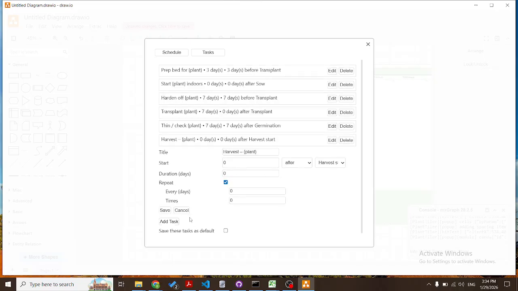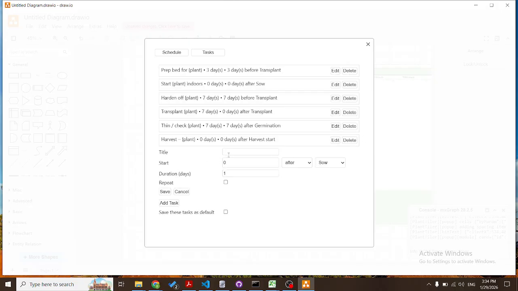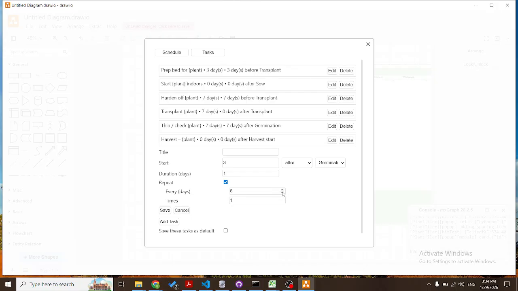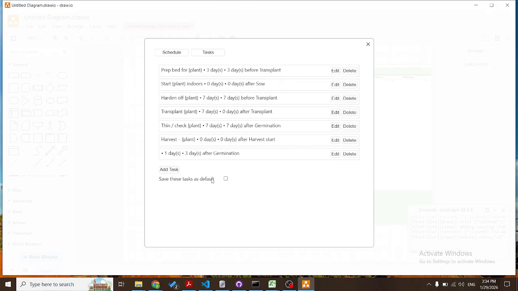So let's say we were to cancel that. Then you add a task, right? I'll check for pests, right? And then you do start 3 days after germination, right? You set the duration as 1 day, and you'd repeat every week, and then I want to add a repeat until, and then you repeat until another anchor over here. Click save.